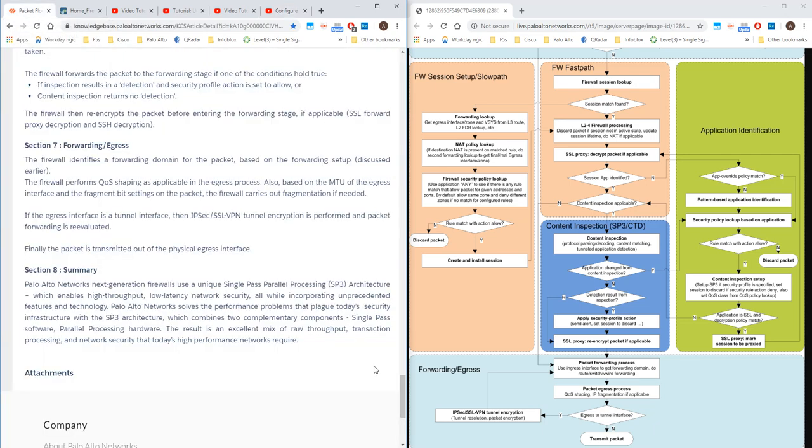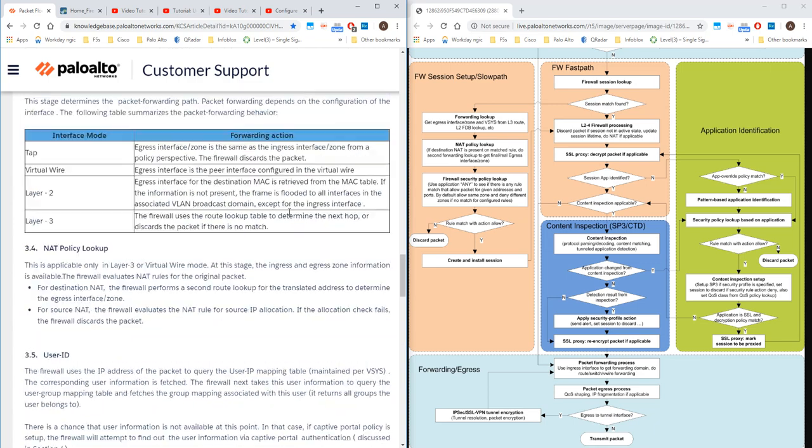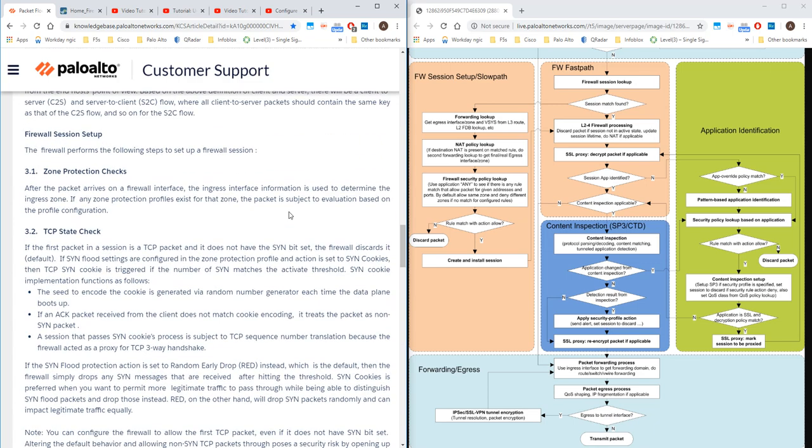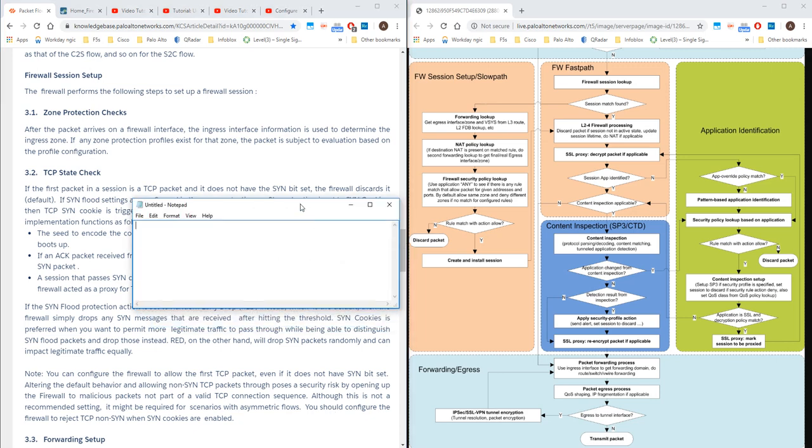So let's go through the session setup one more time, because again, when you want to go back to study this and you just look at this, you kind of lose all of the zone protection, DoS protection, user ID, all of those lookups that are happening. You don't really see that just by glancing at this as a refresher. So let's go back up and go through again what is happening during session setup.